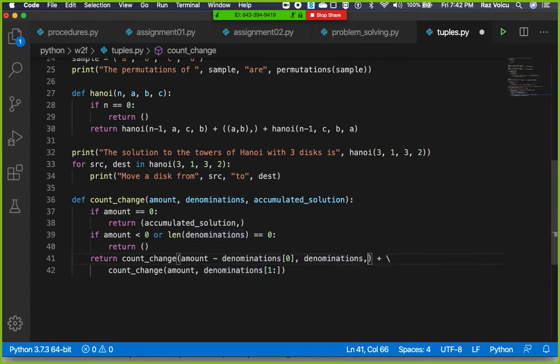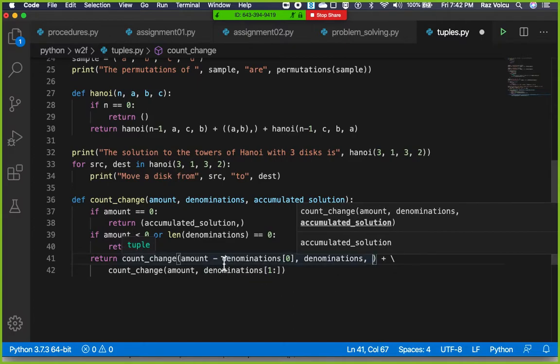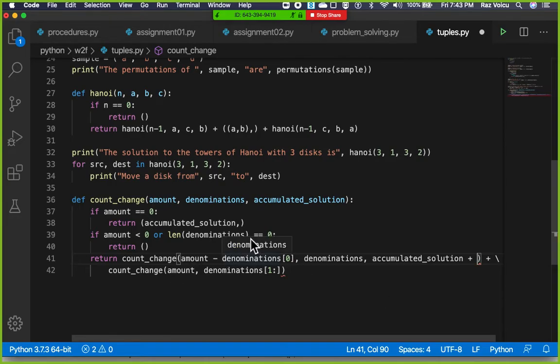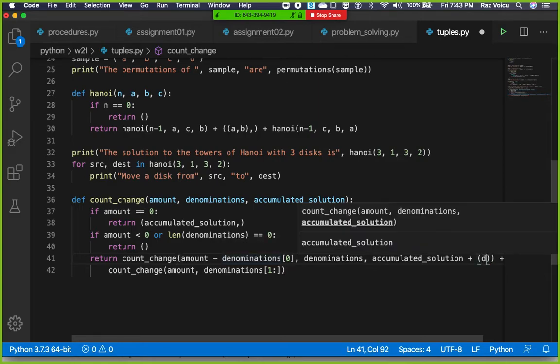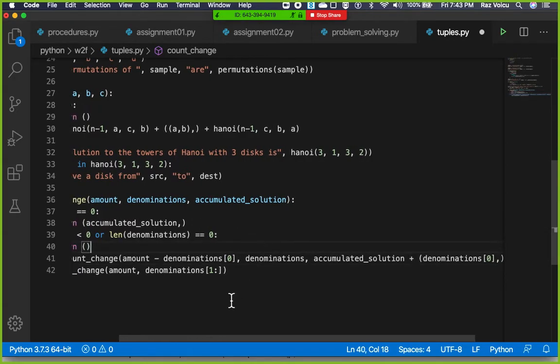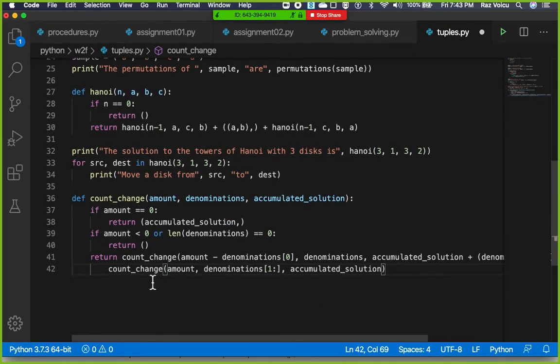So what happens here is that, you see, here we have decided to use denominations of 0. Yeah? So the accumulated solution actually grows by the denomination that we have just added. Yes? Whereas here, we haven't used the coin. So the accumulated solution stays the same. Okay? So let's make this more readable.